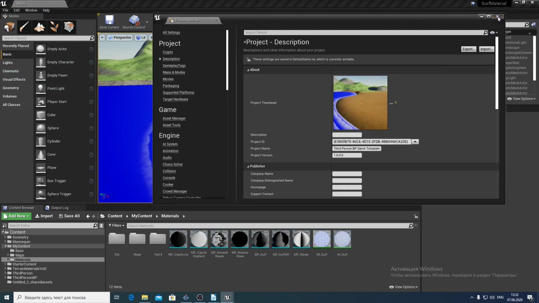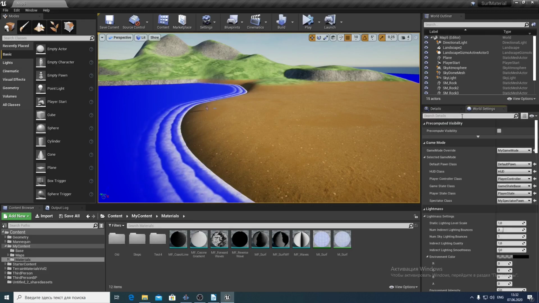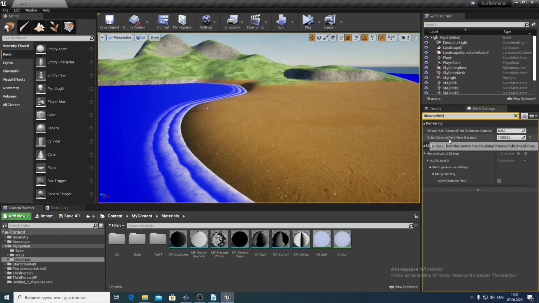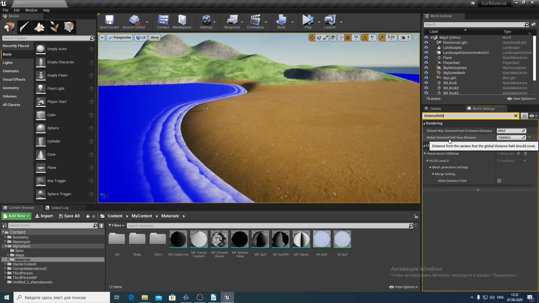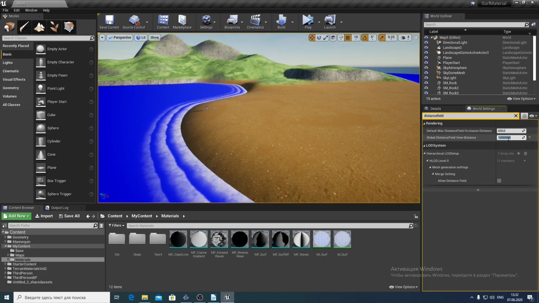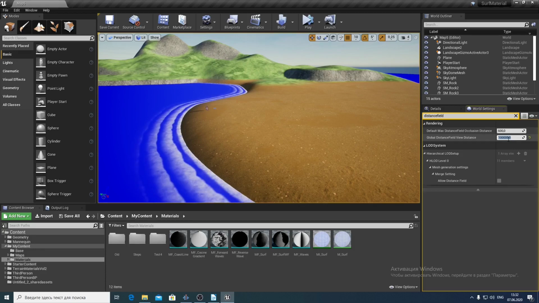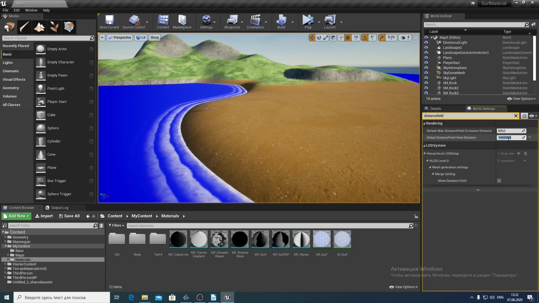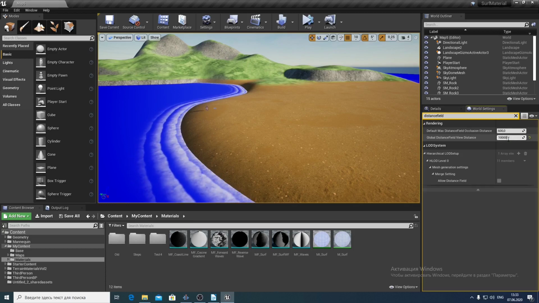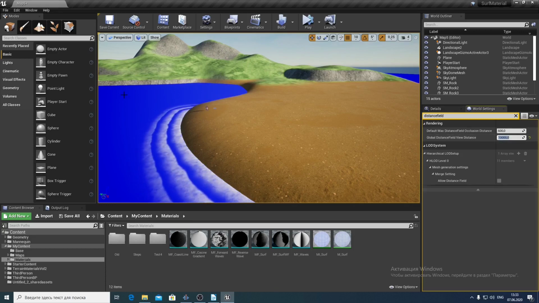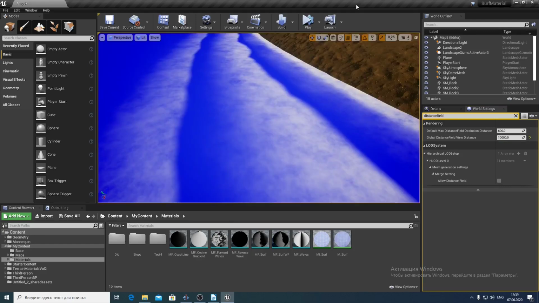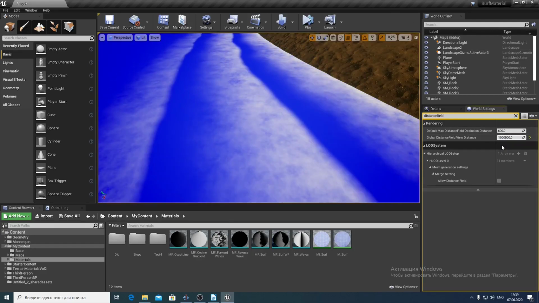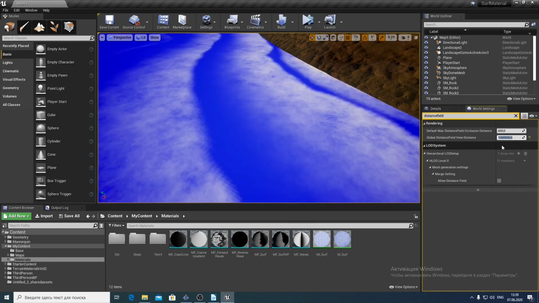Then open the World Settings tab and set the drawing distance we need to the Global Distance Field View Distance parameter. We need to select this value based on the size of our area, because if we set too small a value, the waves will break off sharply. And if we set too large a value, then quality will suffer.